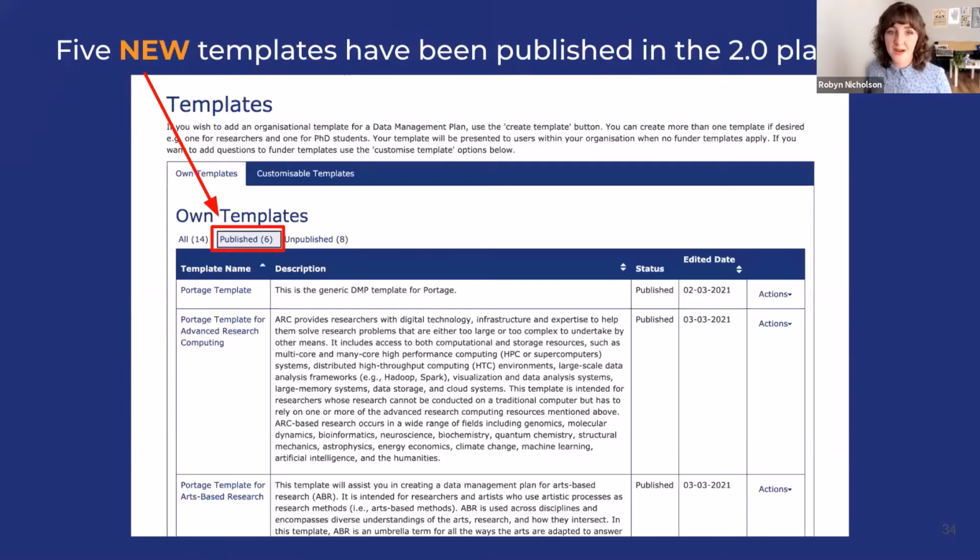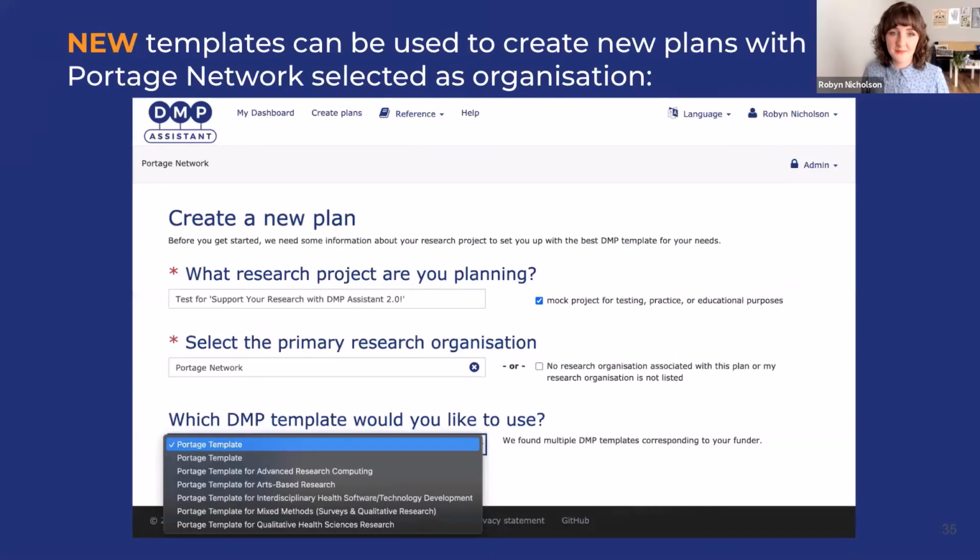As of today, 5 of the 13 new templates have been published in English and French in the DMP Assistant 2.0 platform, and we are working behind the scenes to improve their visibility and accessibility for both end users and administrators. In the meantime, you can take these new templates for a spin by creating a new plan and selecting the Portage Network as your primary organization. And as you can see, a drop-down menu appears with some of these new templates.